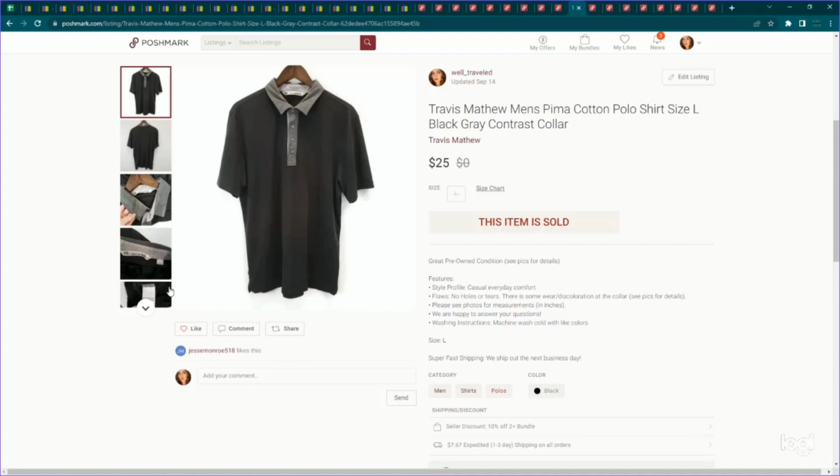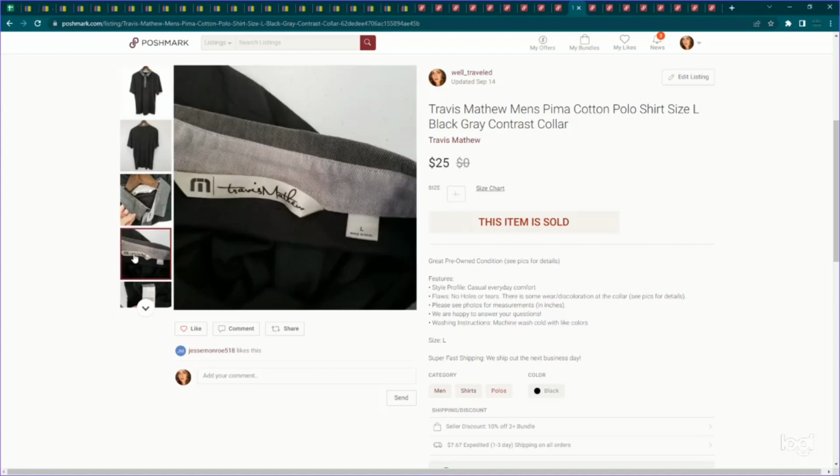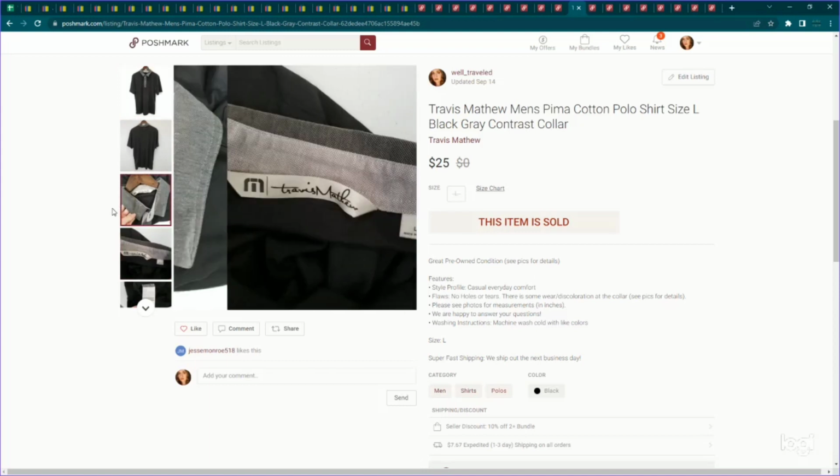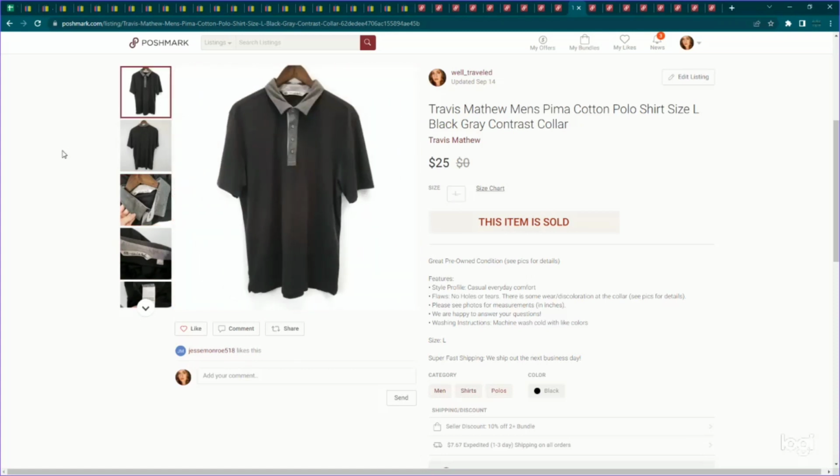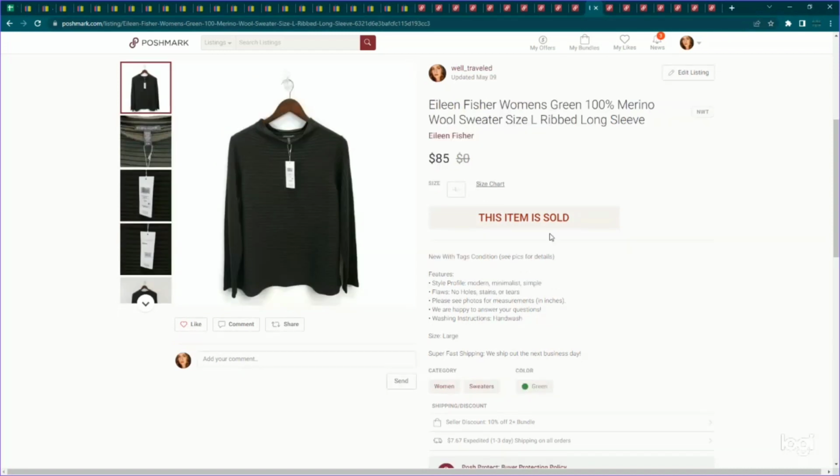Next up is a tried and true bread and butter piece for us. This is a Travis Mathew polo. You guys have probably seen us talk about this quite a bit. This one had a little bit of wear on the collar, which we did make sure to note. And we picked this up for $2.99. It sold for $25, which is usually what I get for these shirts. If they have print on them, I usually list them closer to $30.